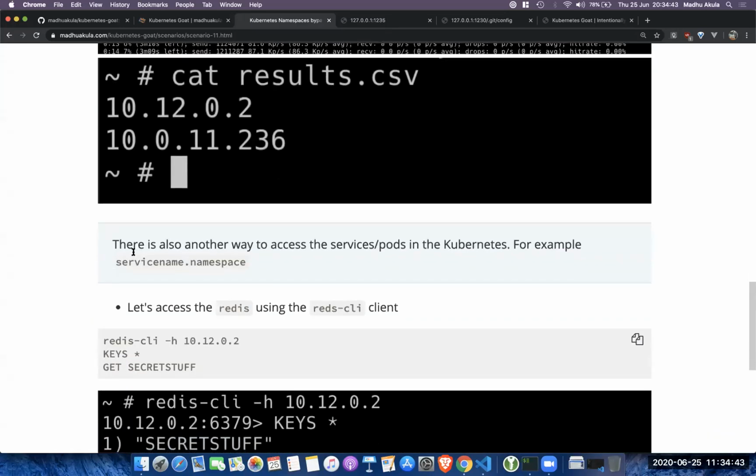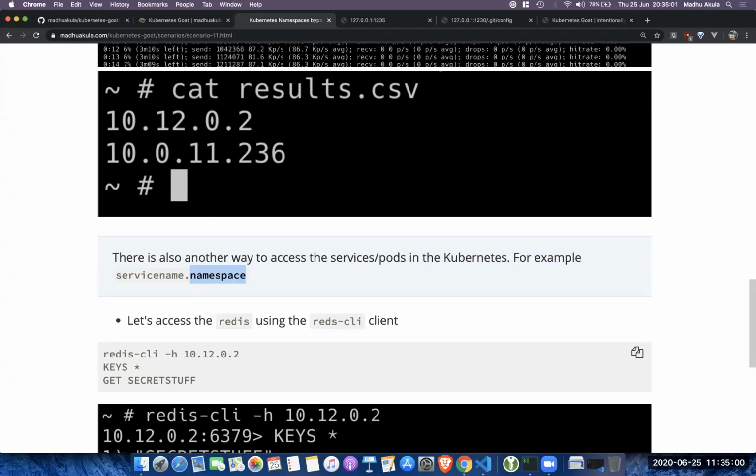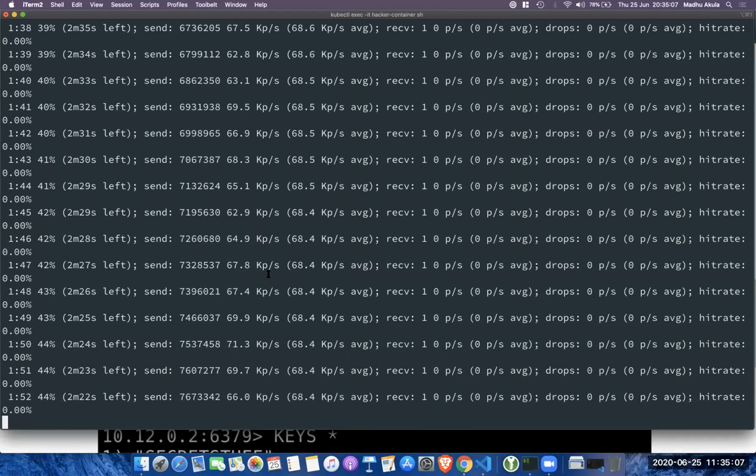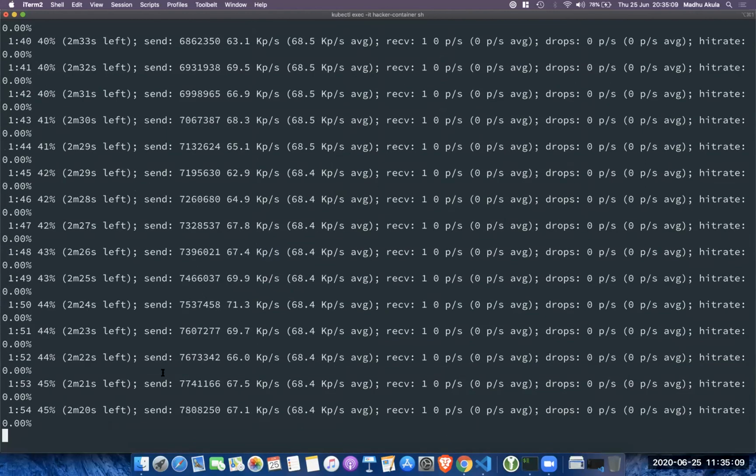And there is another example in Kubernetes notation to access. If you know the service name, you can use the service name and the namespace to access those services within the cluster. In this case, if you know the service name and the namespace, you can perform the same thing and access the service within the pod. It's taking a while, I think. Let's see how much longer it takes.